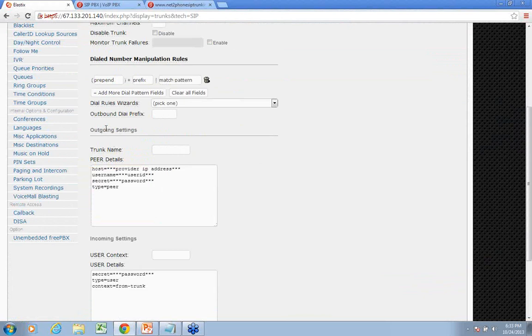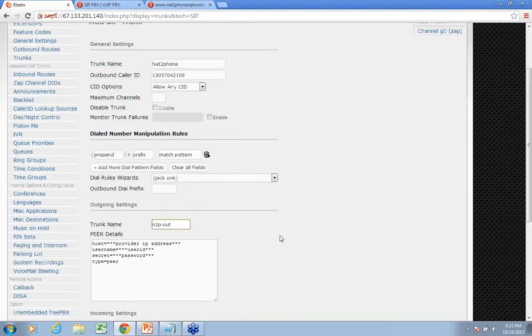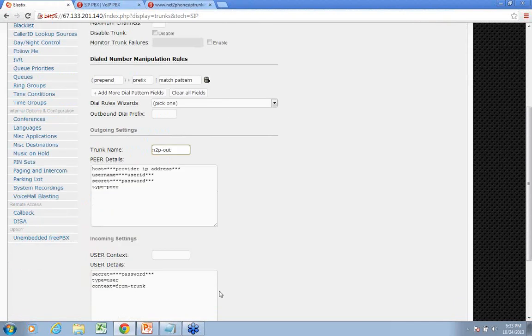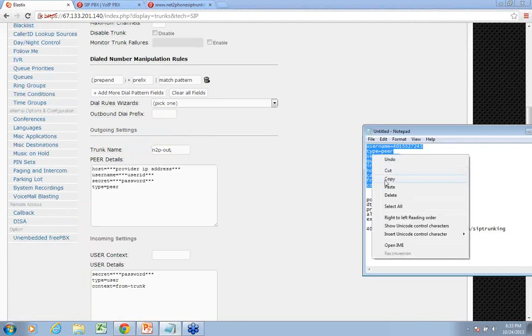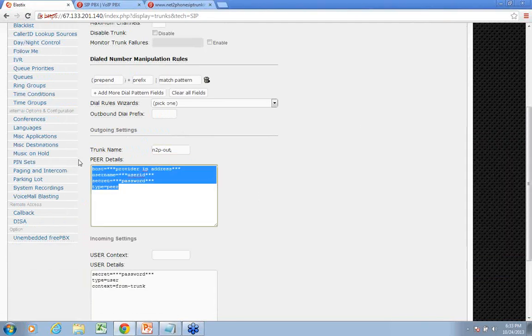I'm then going to scroll down over here, and I have my outgoing settings. I'm going to choose the trunk name. And for a trunk name, you have to put a unique name. I'm going to call mine N2P-out. You could name it anything you want, but make sure it's unique. It should be something different than what you put for trunk name up above.